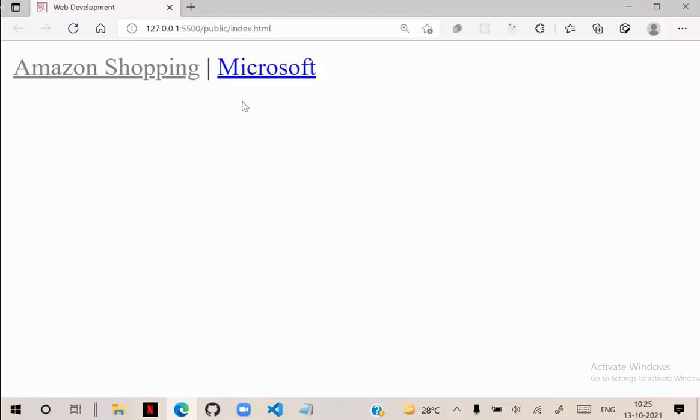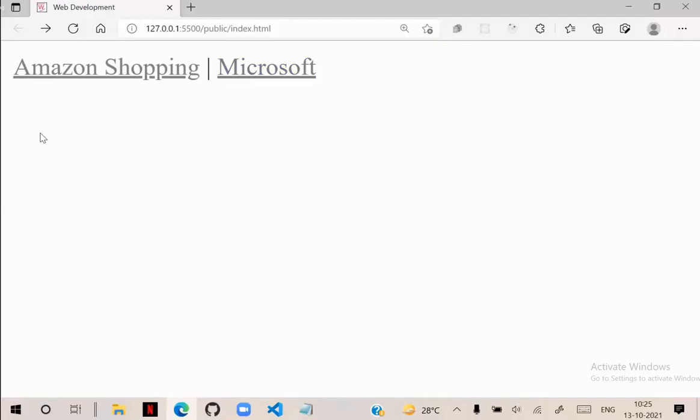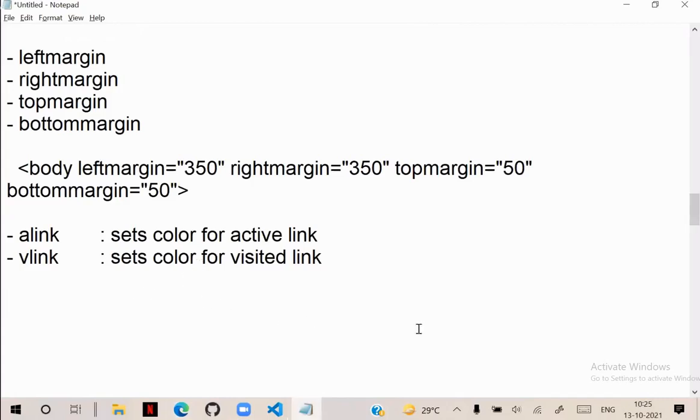Observe, when I click on this Microsoft, that link is visited. After visiting Microsoft, I go back, and its color has changed. Visited links have a different color so that they tell you which topics you already visited and which not. But remember, you cannot change the color for an ordinary link; for that we have different options. Here you can have only two options, alink and vlink, and you have to define them in the body section.